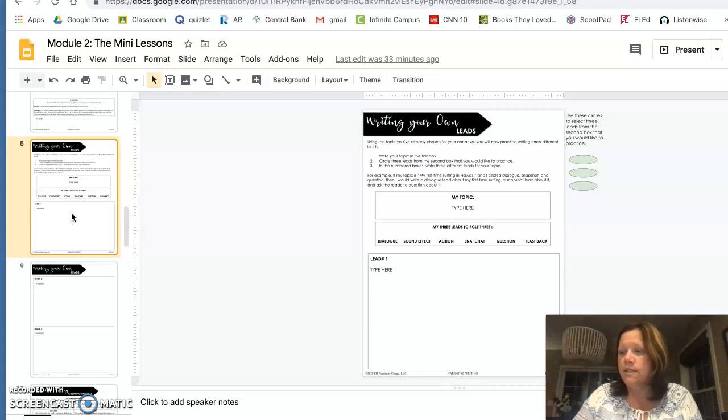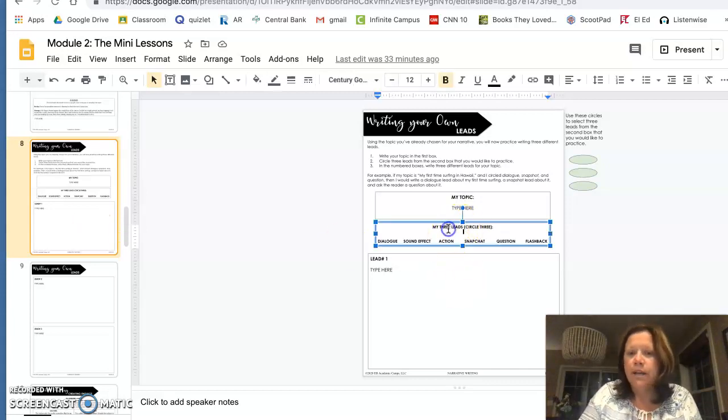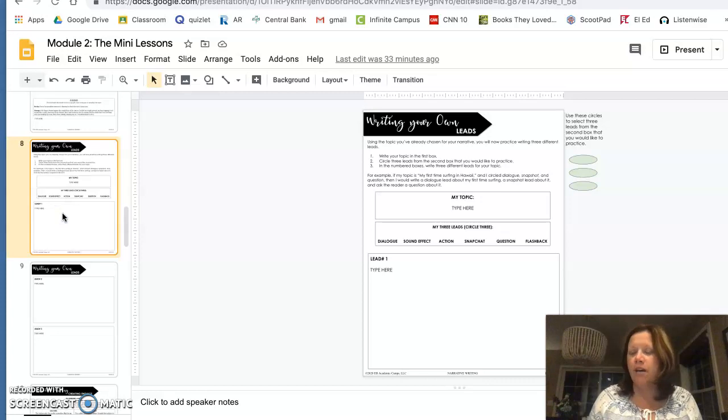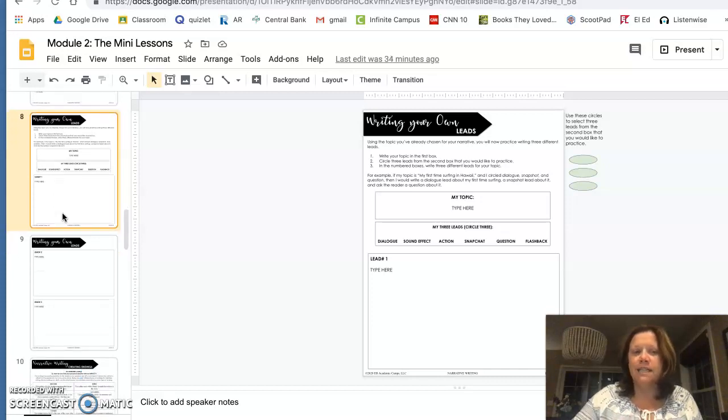So like the directions say, you're going to use the topic you've already chosen for your narrative, and you're now going to practice writing 3 different leads for that one topic. Okay, so right here you have the 6 different ones. You've got examples on the previous slides. So it's dialogue, sound effect, action, snapshot, a question, or a flashback. And as you're writing these, really focus on challenging yourself with a thorough lead, interesting, think of strong word choice, just make it really dynamic.